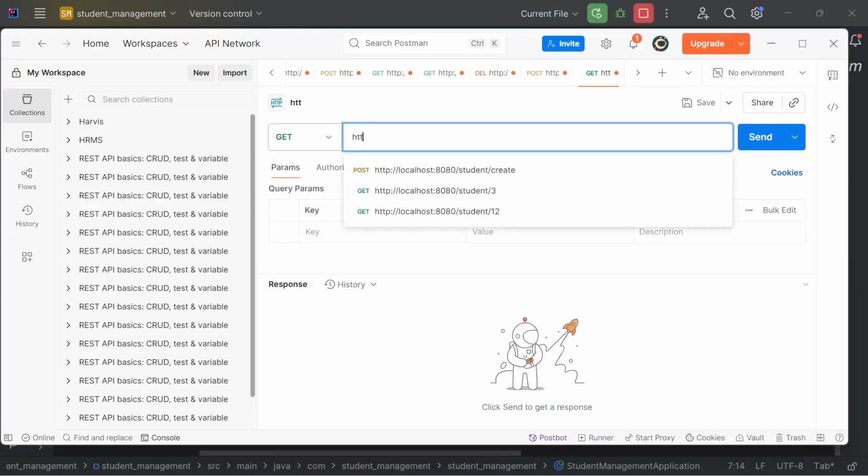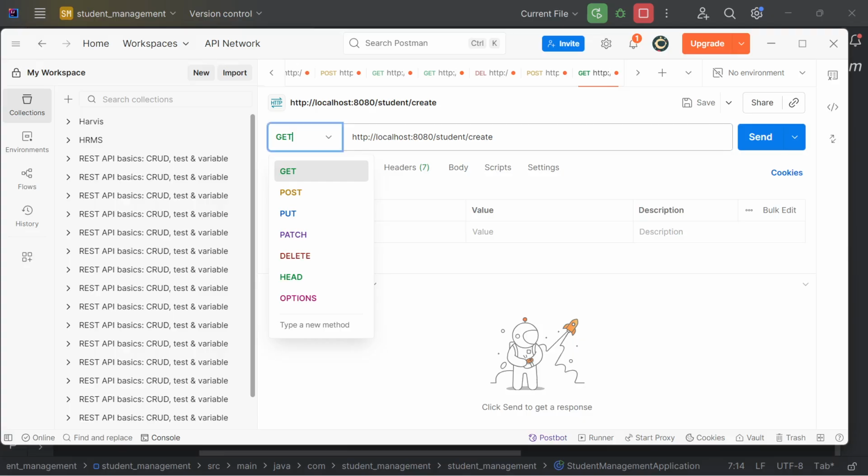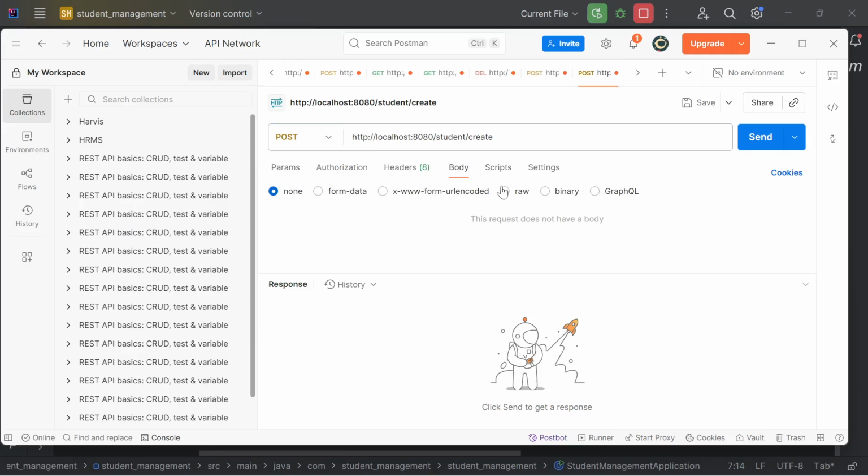We are giving http://localhost:8080/student/create. It is a post mapping, so we have to select post and then click on the body and then click on raw, and there is an option, we have to select JSON.